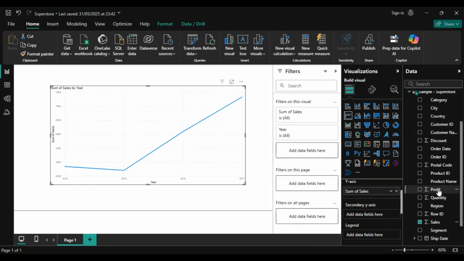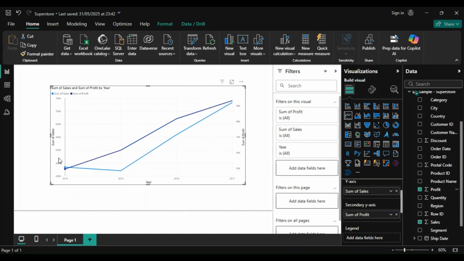Let's add profit to secondary Y-axis. Now we can see both year-on-year sales versus profit.